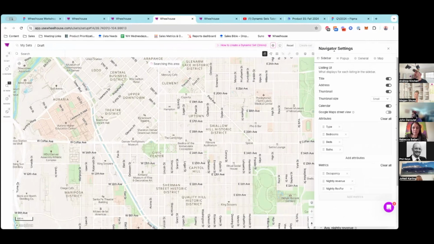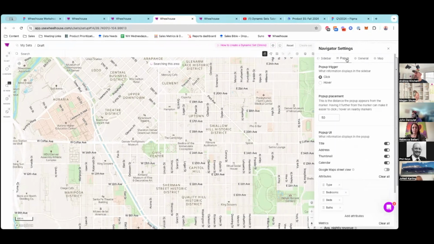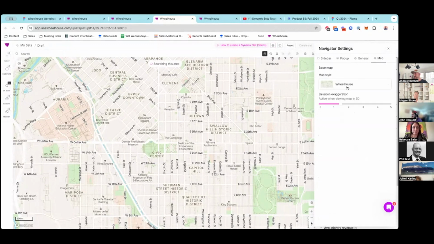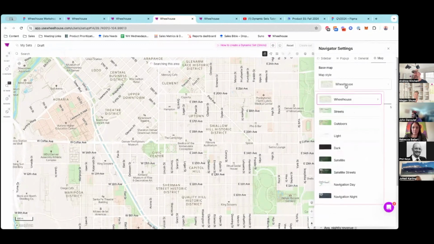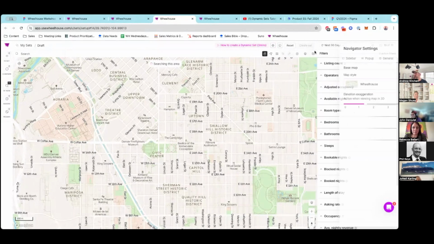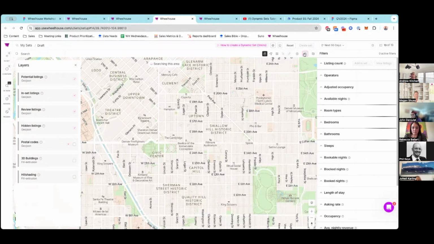The sidebar, we're going to be able to manipulate what we see in terms of large thumbnails or not. This will make more sense as soon as we get listings to load. We're able to customize our pop-up as well. And we can do interesting things such as change map layers. Now, this is most fun once we know the different elements of the map that we can bring into our analysis.